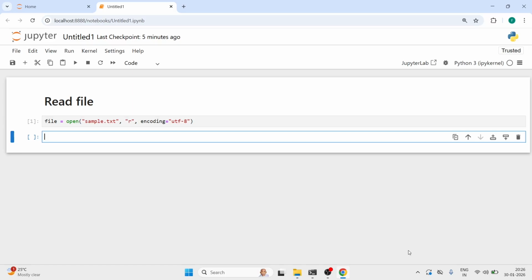So, next line, I will make a variable text and then I will call this file, and from this I will call the function read. So it will read the entire content of the file and store it in the variable text. And let me execute the code.